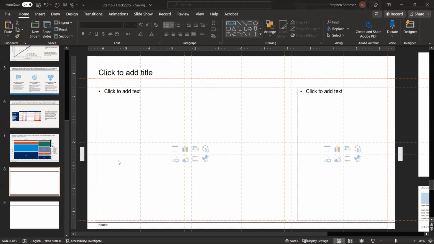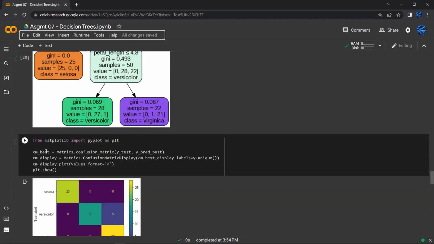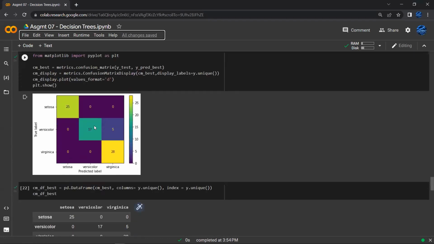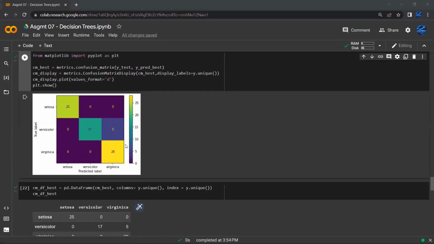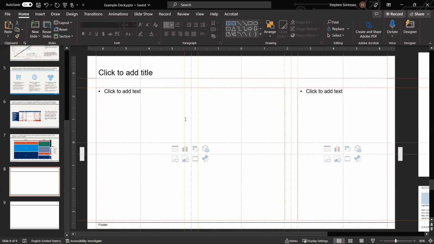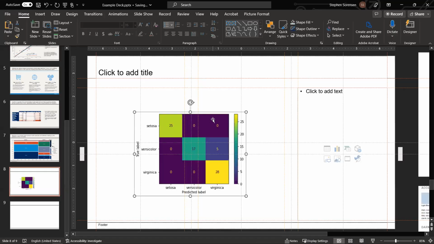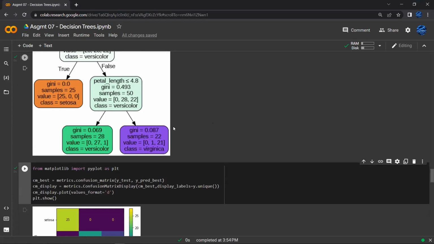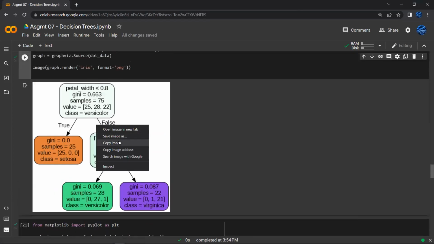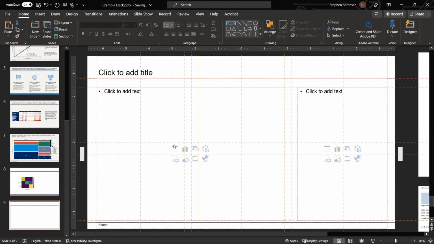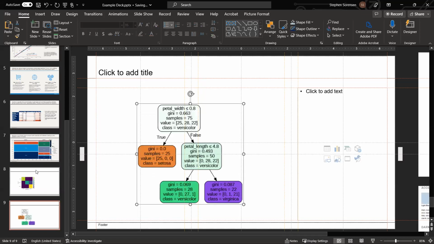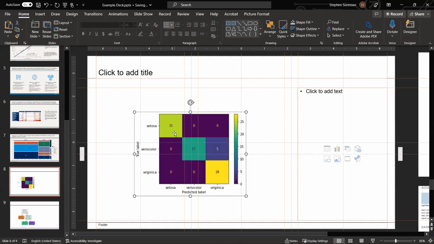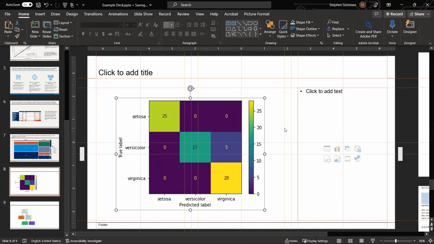So one way that we can go about displaying this is we can go back up to this matrix over here and display that, or we can also just grab our tree and implement our tree over here. Now let's start off with doing the confusion matrix.